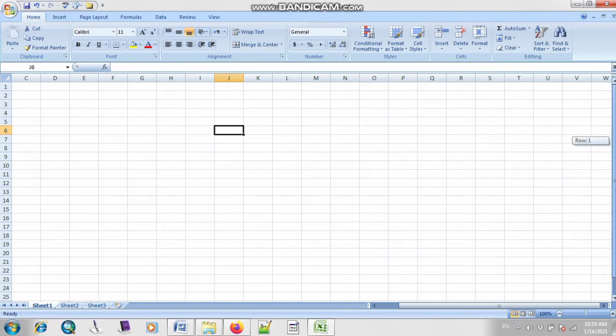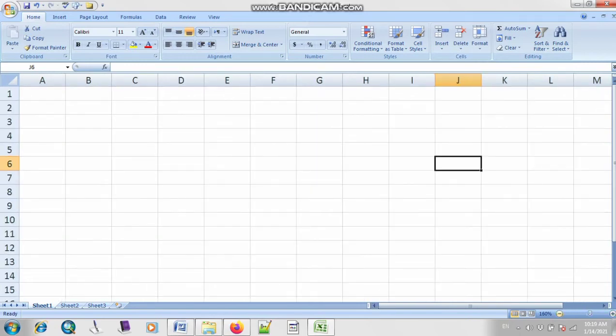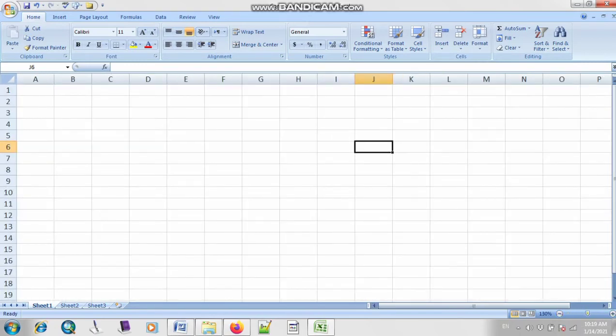Then we have studied these 2 bars. This one is known as your vertical scroll bar, and this is known as your horizontal scroll bar. These 2 bars are used to move your page up and down, or right or left. Then at the bottom of your window is your status bar. The status bar basically shows your zoom in and zoom out. If you want to make your worksheet larger, you can click on the zoom in option, and if you want to make it smaller, you can click on the zoom out option in Microsoft Excel.